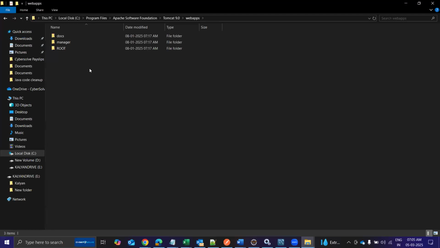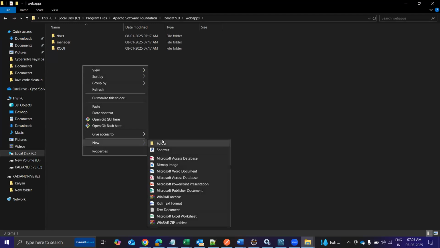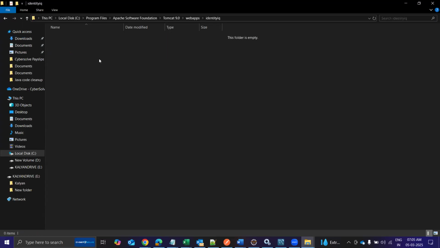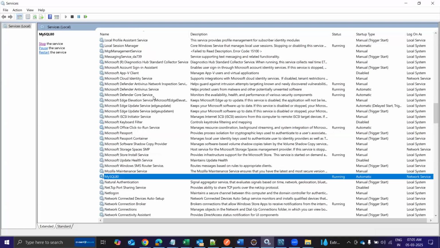What we'll do is create another folder, which is identityiq. Make sure the name is exactly the same, identityiq, without any typos, and everything in lowercase. Inside this identityiq folder, put your WAR file. And before putting the WAR file, make sure that your Apache Tomcat is stopped.